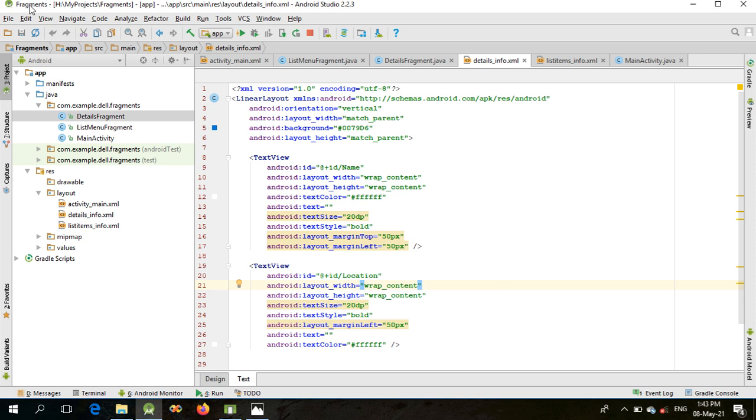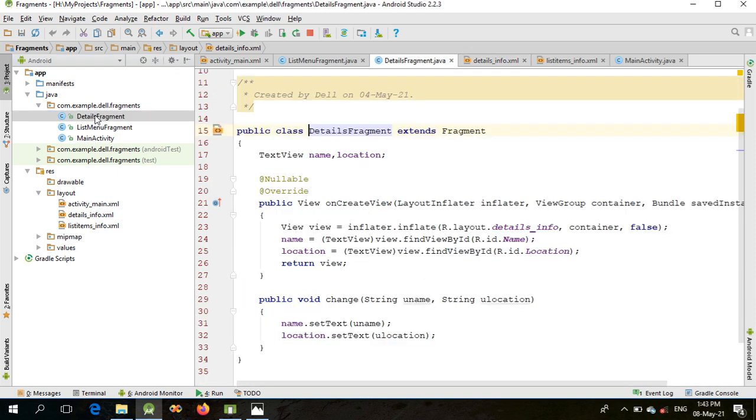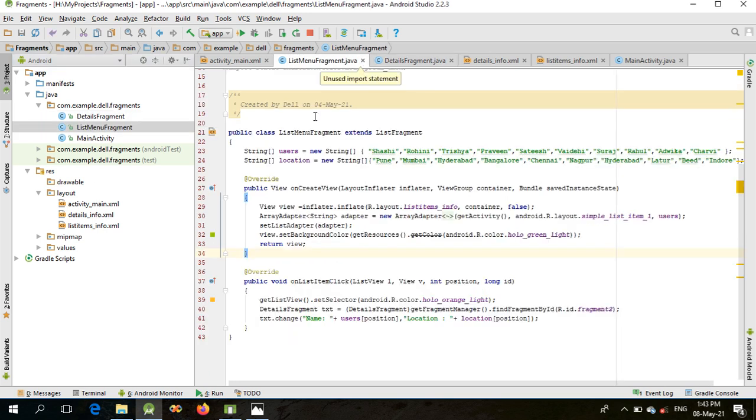So you can create a new application, give it the name Fragments, and then your application will be created. Now here there are three .java files. The first one is DetailsFragment.java, which is this one. Another is ListMenuFragments.java, and MainActivity.java.